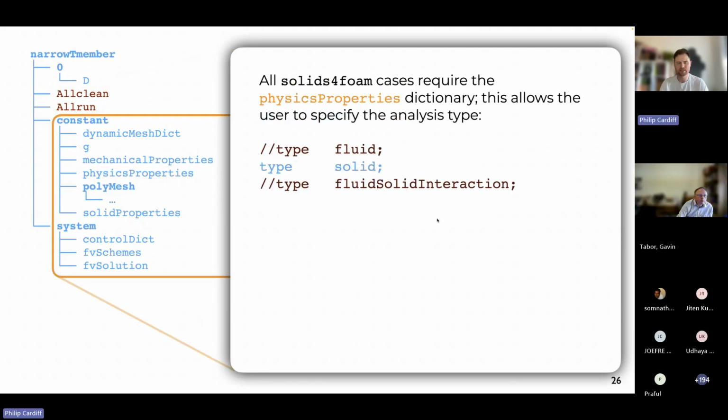The only difference, which is quite subtle, between a solids4foam case and a normal OpenFOAM case is there's a requirement to have a physicsProperties file. This is one of the first files that are read when you run solids4Foam. It just specifies the type of physics model, whether it's solid, fluid, or fluid-solid interaction. That's the only purpose of this file, so it's a pretty small difference. If it finds solid, then it will look for a solidProperties file. If it finds fluid, it'll look for a fluidProperties file. And if it finds FSI, it'll look for fsiProperties.